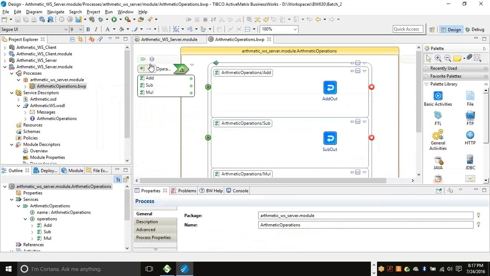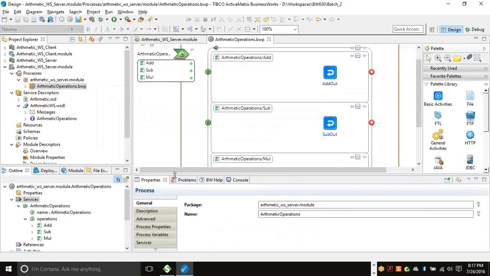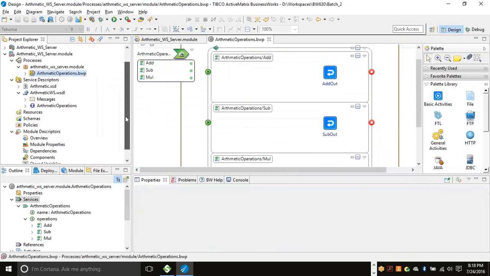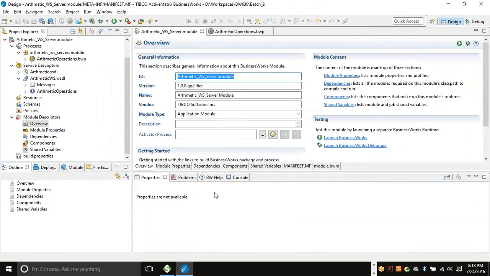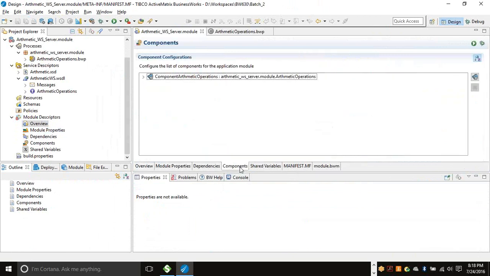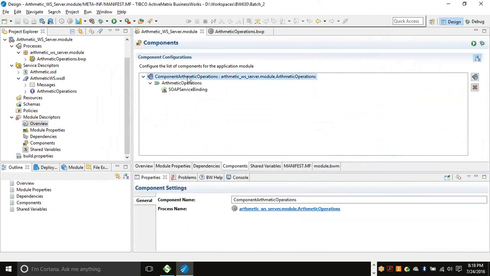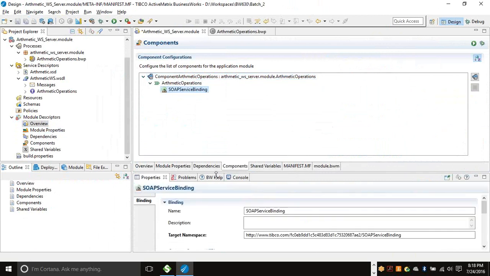The one pending action here is we have still not given the HTTP host and port details, right? Yes. So for that, go to your module descriptor here and select the overview. Here we have the components tab. Select that components tab and expand this process. This is the process definition we have just added. Select the SOAP service bindings here.